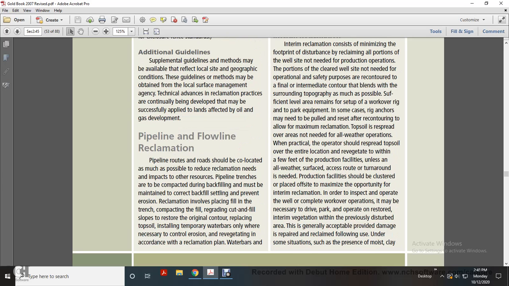Pipeline routes and roads should be co-located as much as possible to reduce reclamation needs and impact on other resources. The pipeline trench dirt to be compacted during backfilling must be maintained with the correct backfill, selecting and preventing erosion. Reclamation involves packing fill and compacting the trench.